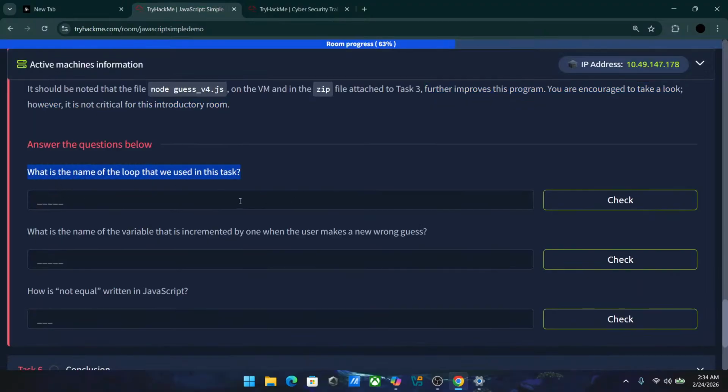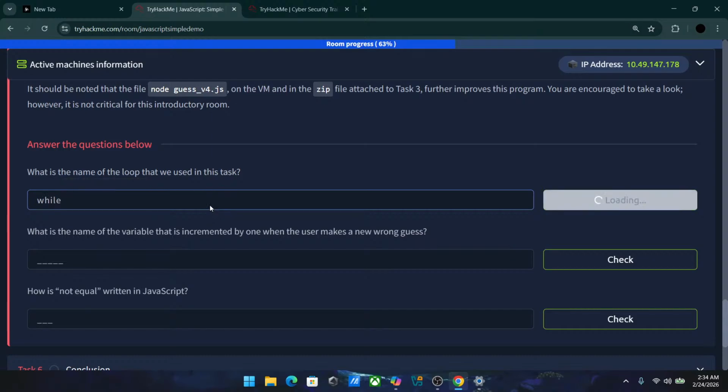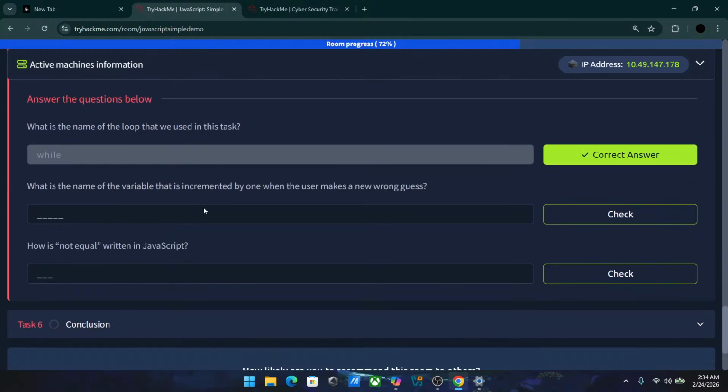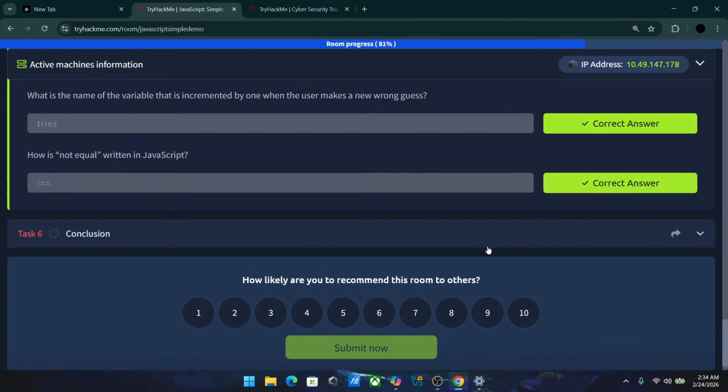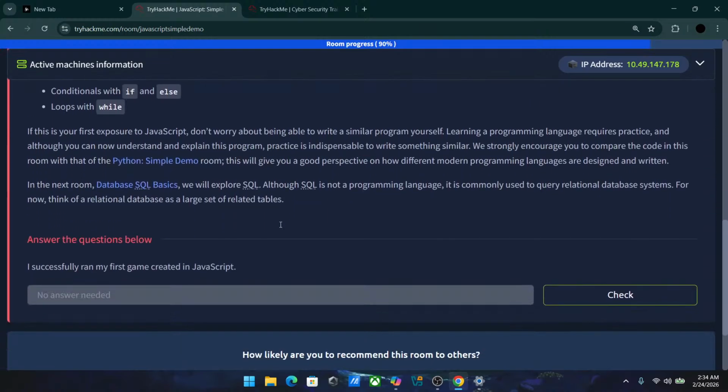And what is the name of the loop that we used in this task? That is while. What is the name of the variable that is incremented by one when the user makes a new guess? That is tries. How is not equal written in JavaScript? That is exclamation equal to. Why is it loading so much? Yes, it is correct.